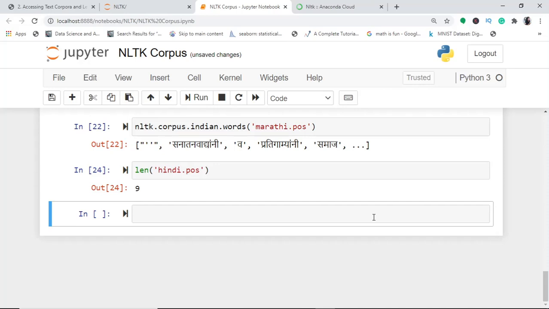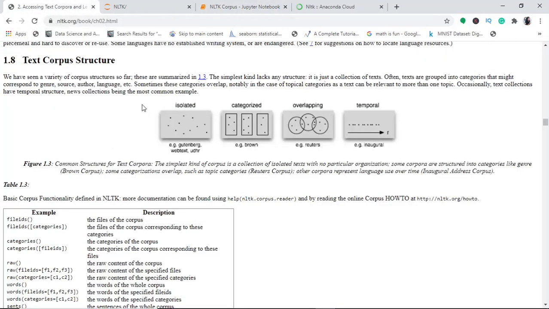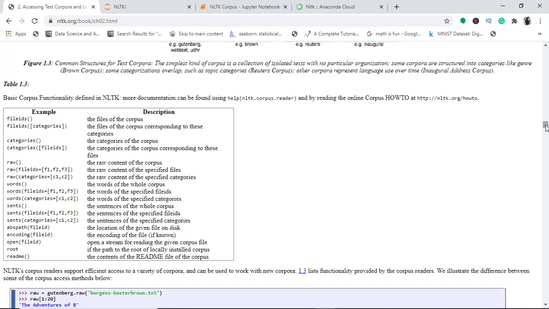Okay. So this was about the different types of corpora which we have seen: isolated, categorized, overlapping, and temporal, which was inaugural. And I'll provide a link in the description box to go through these data sets and corpora. It's a very good NLTK.org book. This is chapter 2, wherein they have explored all these data sets, and these are the examples which we can use to import and explore our corpora.